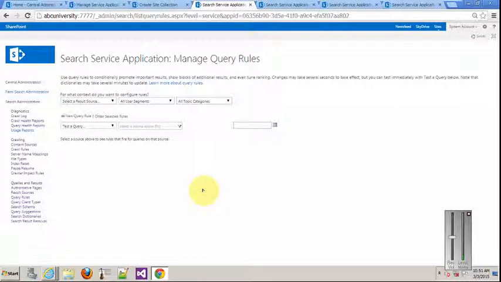And this query rule is basically used for promoting a result. Like in 2010 we had a best bet, but here we call it the promoting facility and result block, and it is used to modify the rank of the document. So for that, we need to use the query rule.